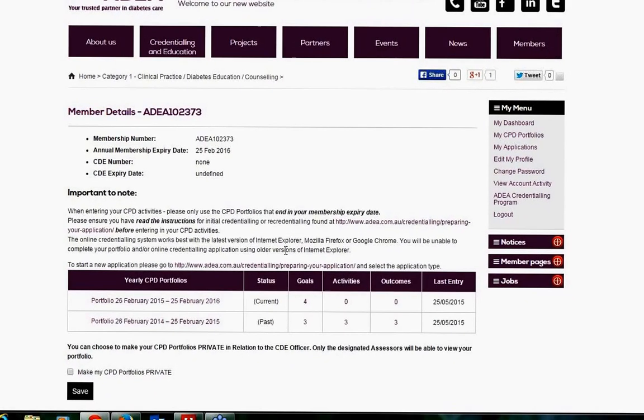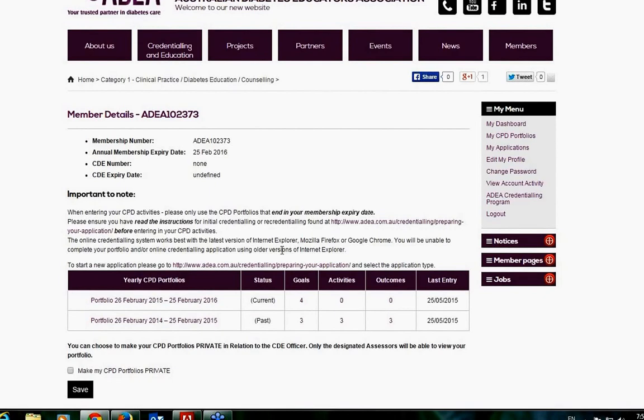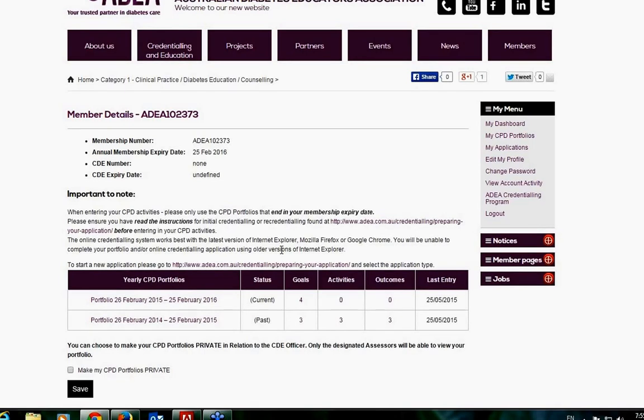But your CPD portfolio is always going to be yours, and you won't lose what you enter into your dashboard. It's just in the application. Once you submit it, you can't see it anymore. So like I said, we are hoping to have a printable button or an export of some sort that you can save a copy of it later on as well.